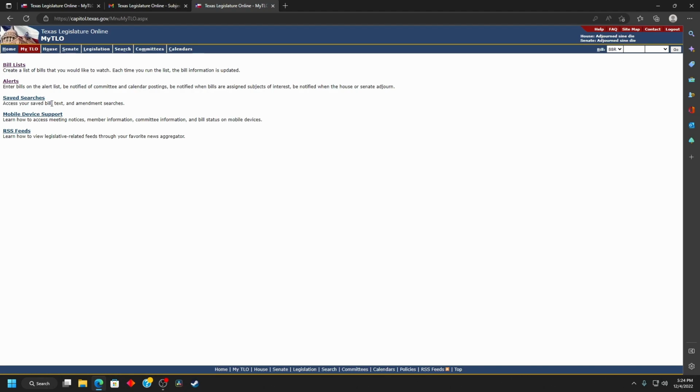And then you've got your saved searches. You can create a search and then save that search. So whenever you want to go back in and search for something based on a particular set of criteria, you can do that there, save those searches, and then just run them again in the future.